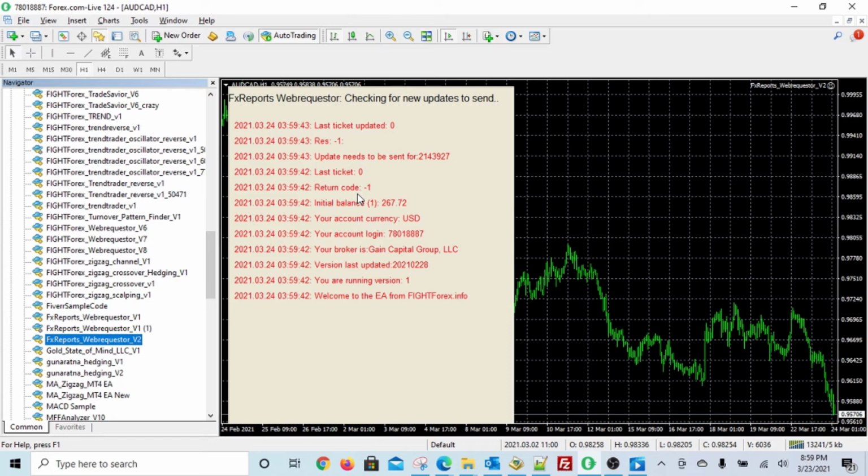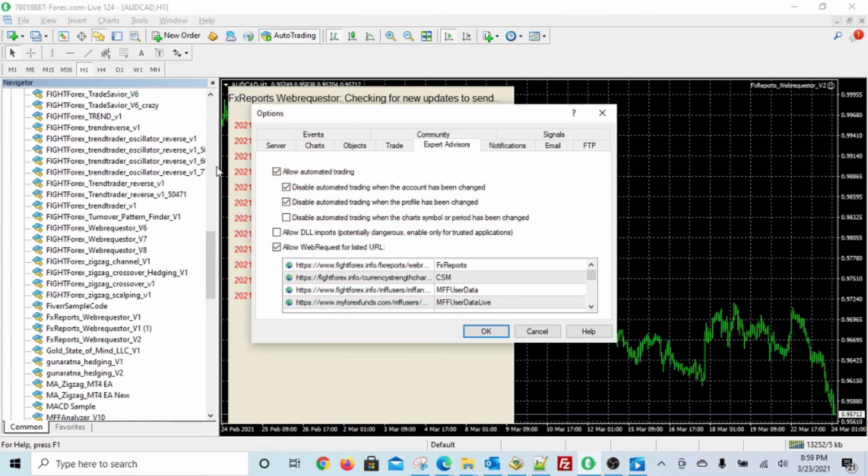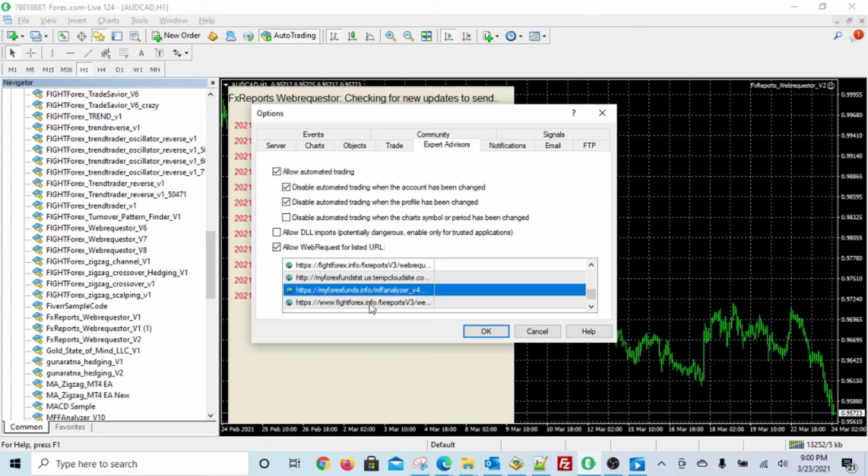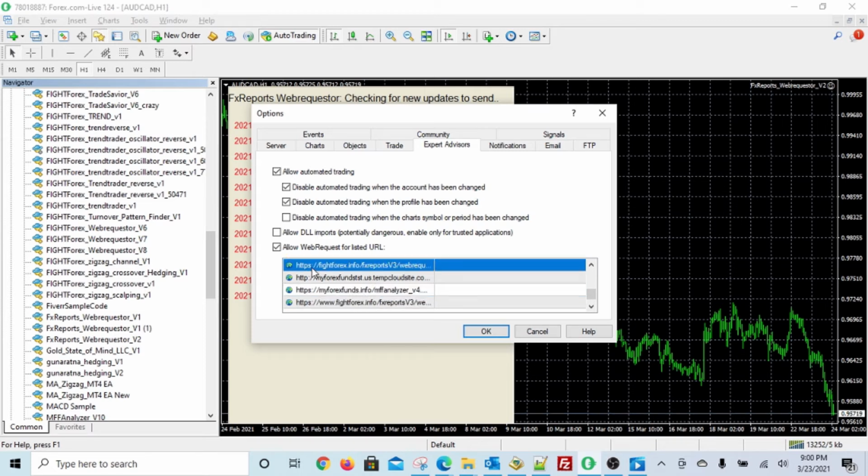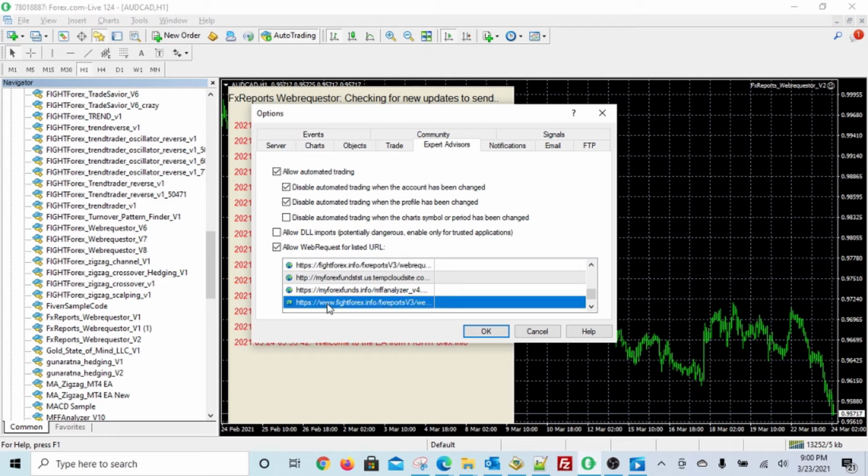Okay, so this is a good example. This URL, if not added, gives this return code -1. That means the URL was not added. So let's go back and add the URL exactly as is. As you see, I thought I had added this here, but you can see it is without the www at the start. And the URL I added on the Expert Advisor has www in it. So like I said, it has to be an exact match. So that's why I got the error -1. So now click OK.